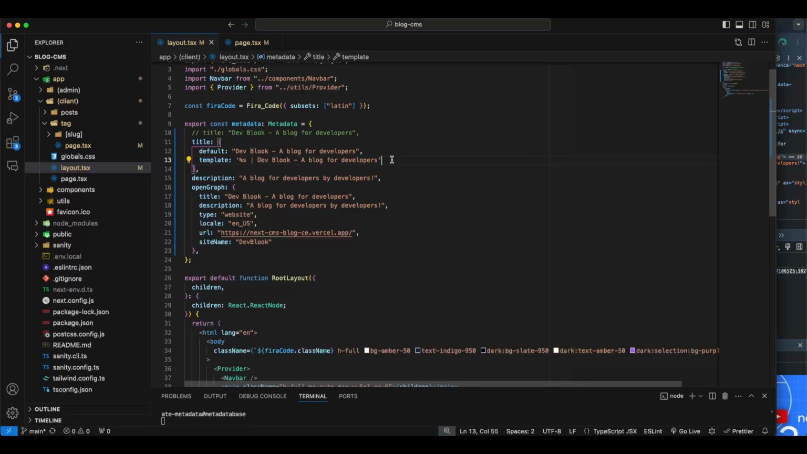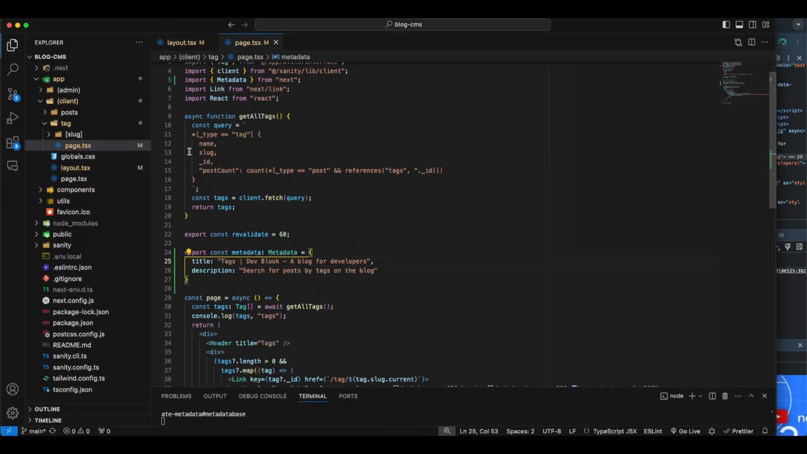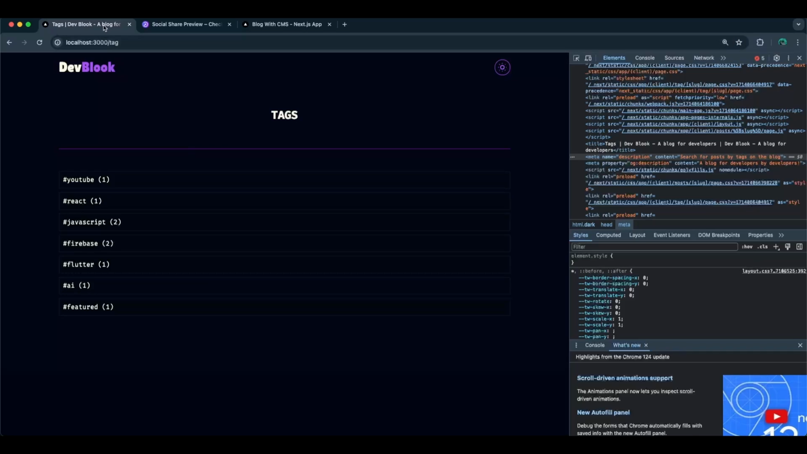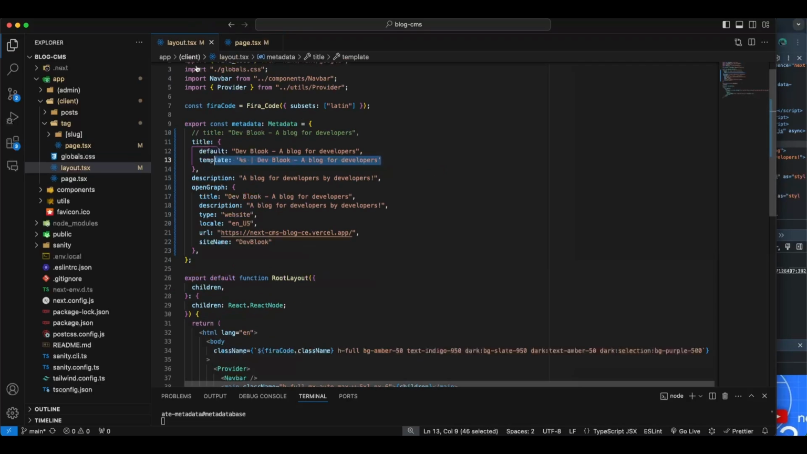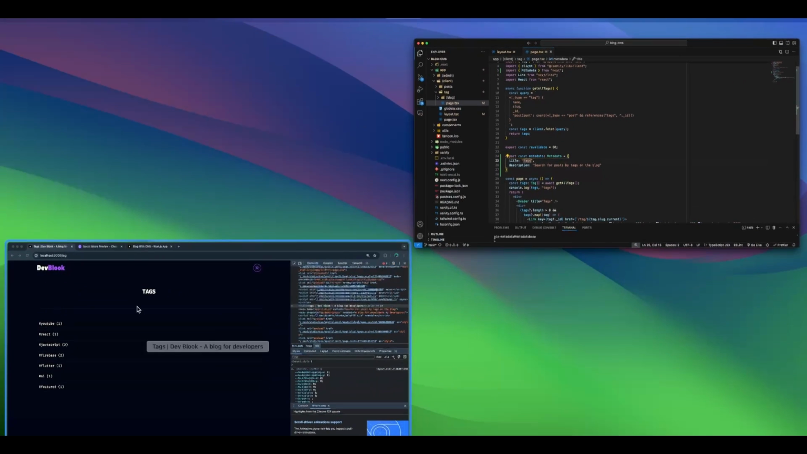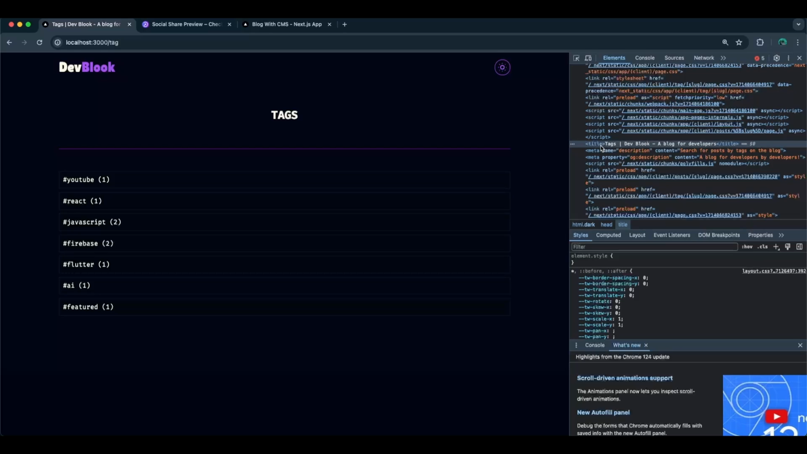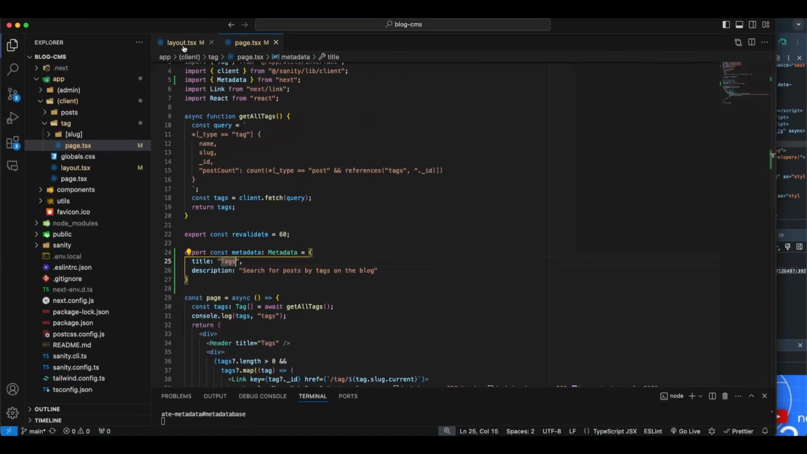Now, if I save it here and I go back here to my page, you will see, yeah, tags, this, and again this. So let me go back to code, and now I can completely remove this part. So now for every page, the title is built like this template here. Let me go back. Perfect. This is great.